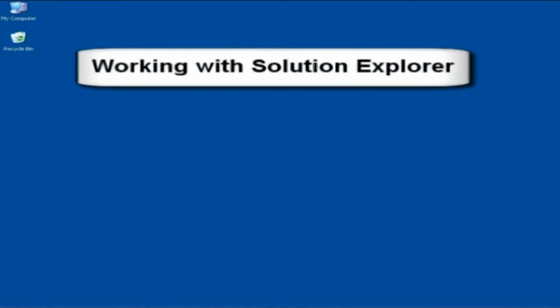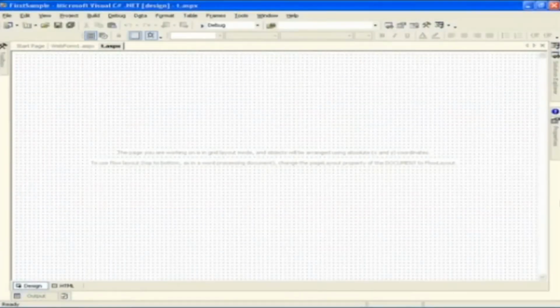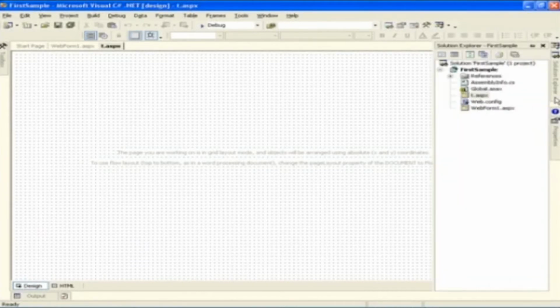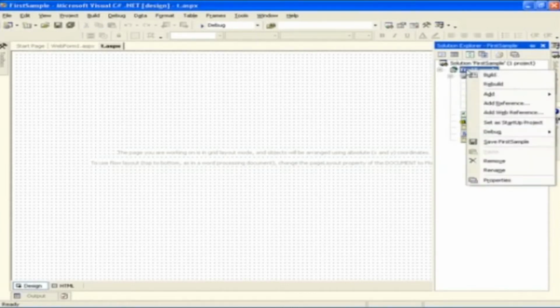Working with Solution Explorer. In simple terms, the Solution Explorer displays the various files and folders included in our project. This Solution Explorer window is located on the top right corner of VS.net, and it displays your solution, all the projects included in each solution, and a list of files in the project. They are listed in the tree format. By clicking Reference option, you can get a list of namespace. In upcoming lessons, we'll discuss about namespaces.